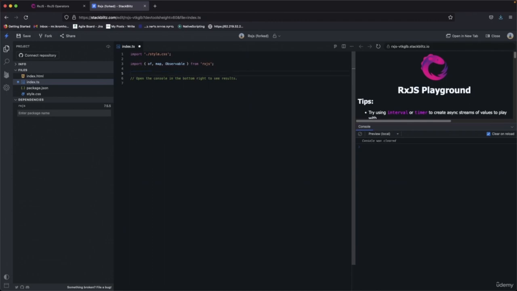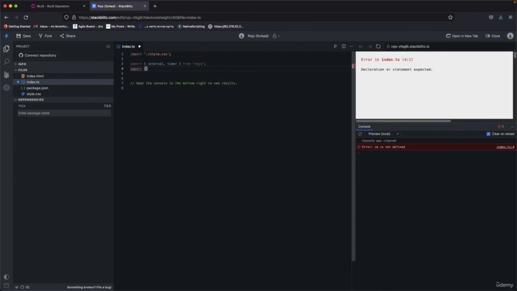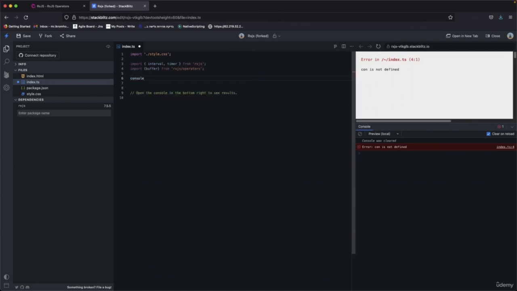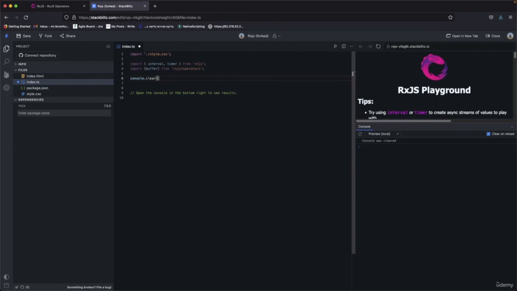So we can delete this, and here we can also import interval, timer. We can also import buffer. So first, switch the clean console with a clean function.